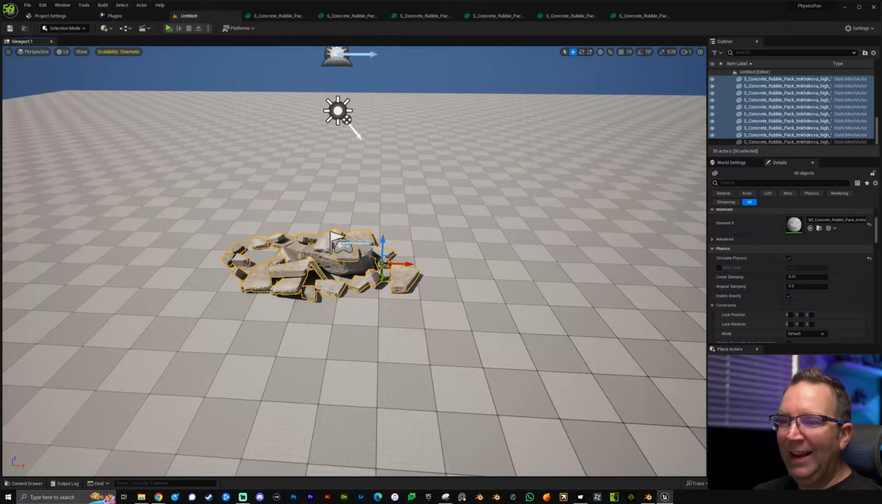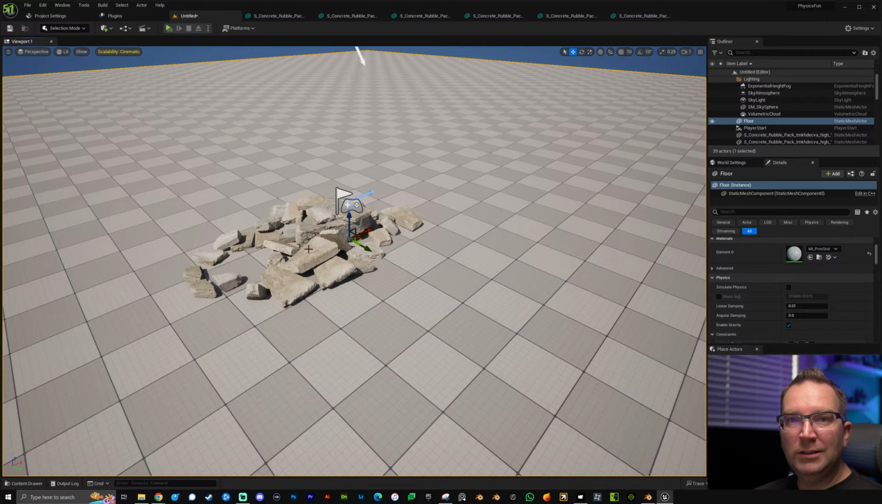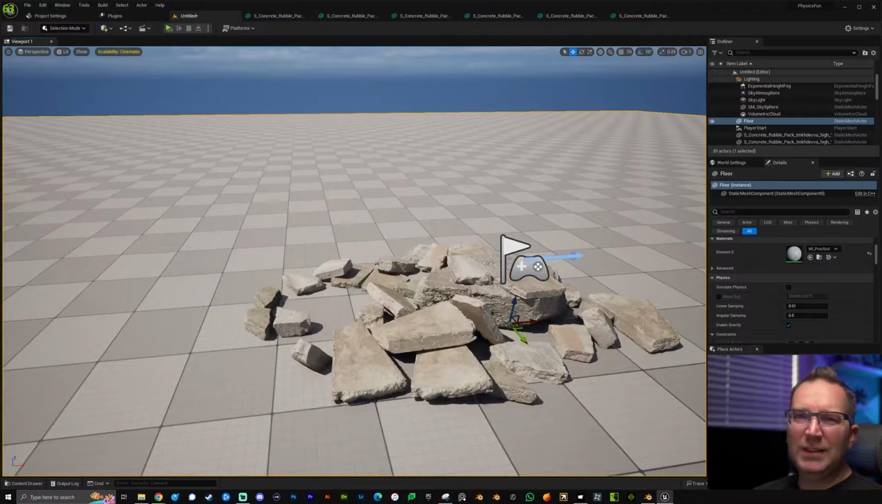The only unfortunate part about this is if you want to run it again, you can't run it again because they are all now in this position instead. However, this makes it really, really cool if you want to build out an environment and have realistic looking rubble on the ground as if it's actually fallen in that position. So that is a really cool way.